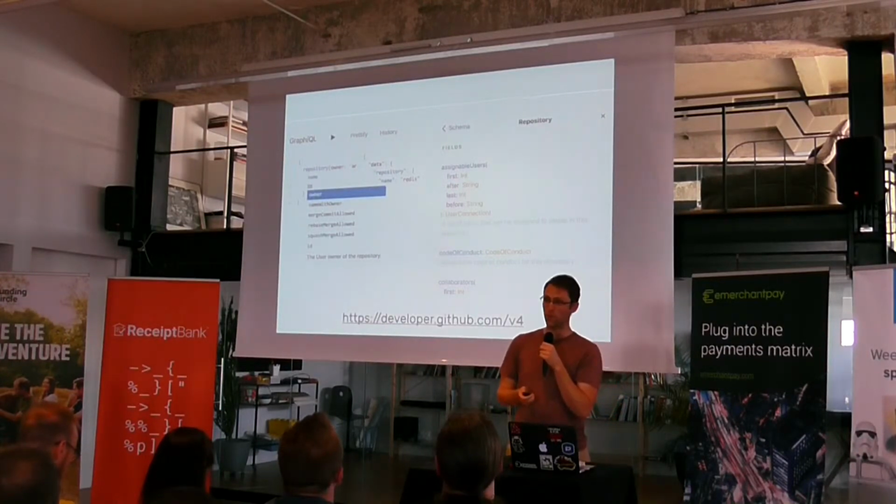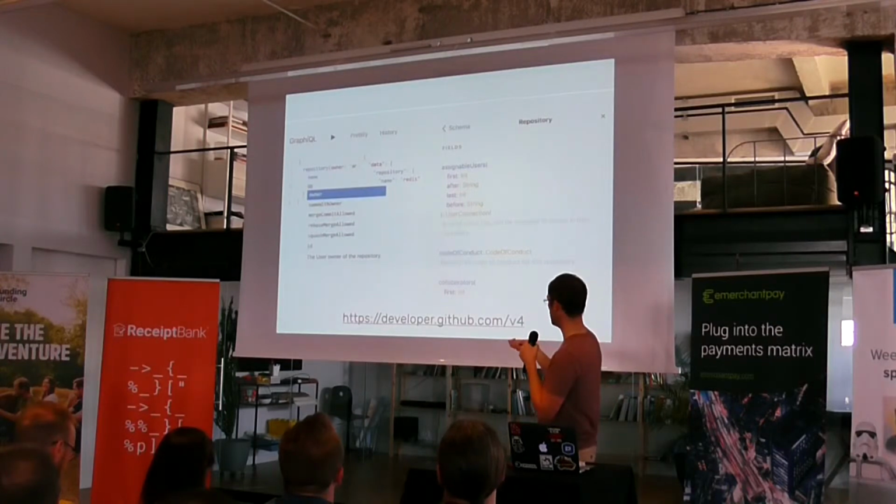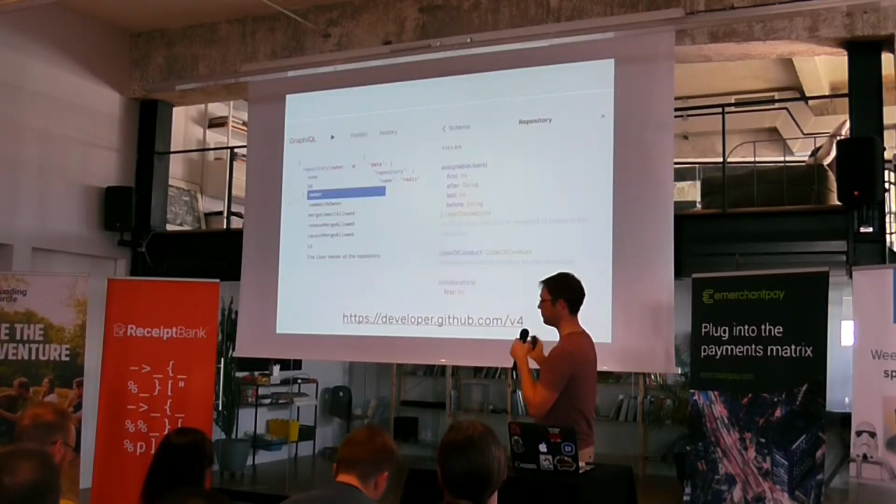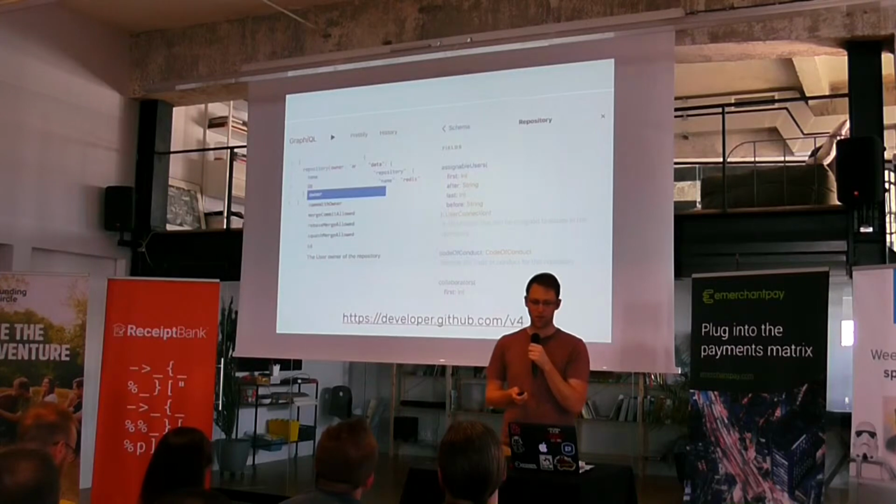If you want to experiment with GraphQL a little bit, GitHub has an example that you can visit and poke around and see your data on github.com.